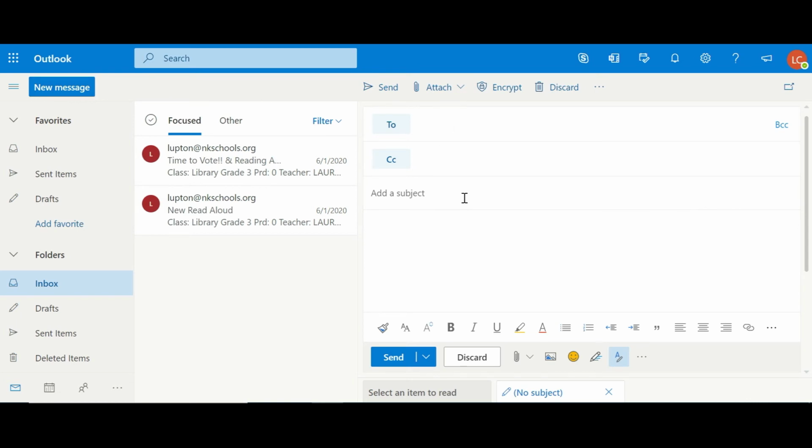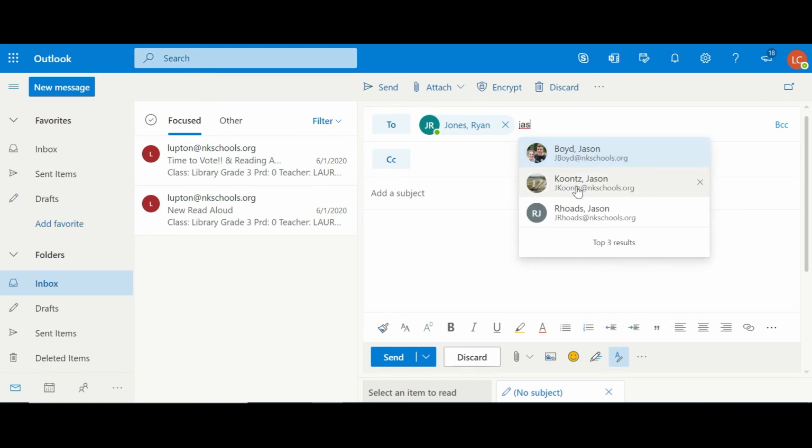And here you go. Here's your email that you can send to Mr. Kuntz or Mr. Jones. So my email, Mr. Jones, is rjones. That's all you got to push is RJ. And Ryan Jones is going to come up, so you're going to click Ryan Jones at rjones at nkschools.org. And then Mr. Kuntz is Jason, Jas, and there it is, jkuntz at nkschools.org. It should find it for you if you just start typing in their name.